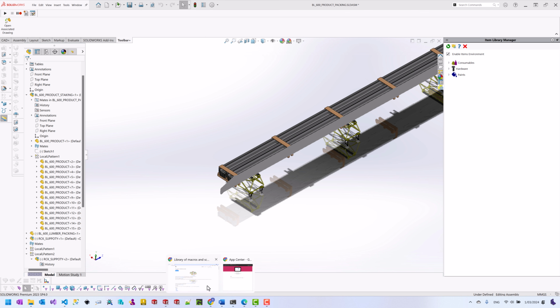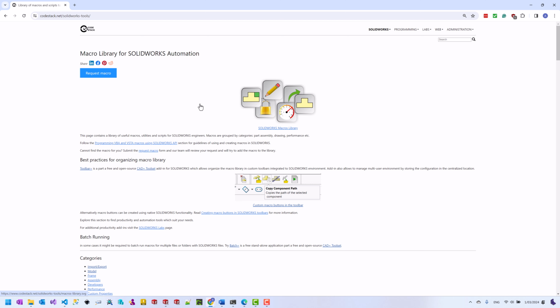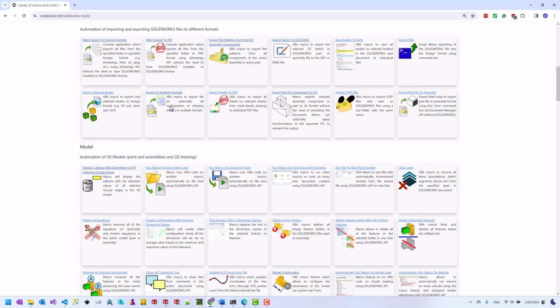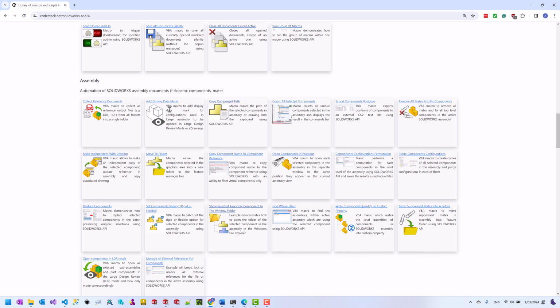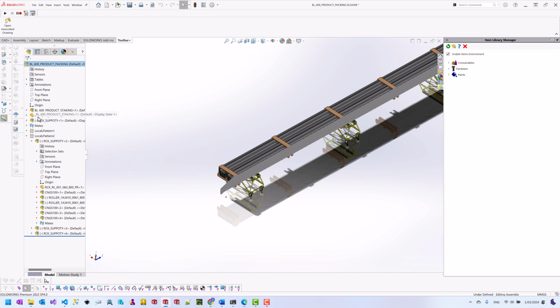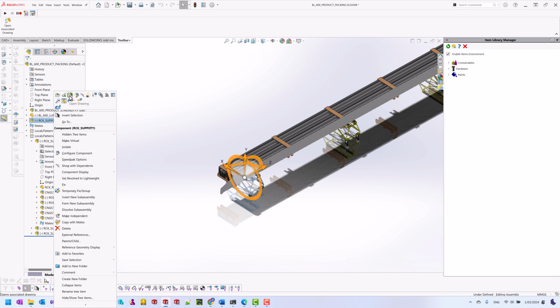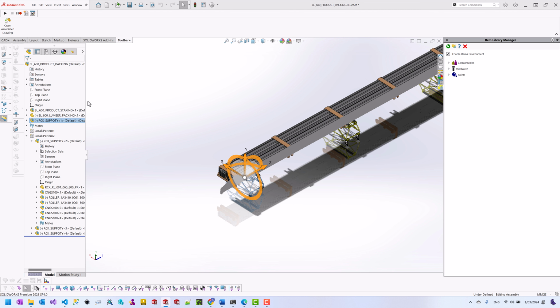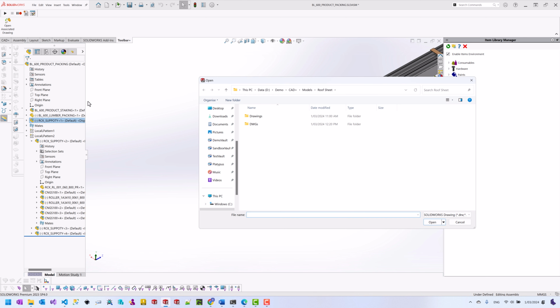This macro was downloaded from CodeStack, so you can take a look at codestack.net, which has hundreds of macros that could be useful in your day-to-day work in SOLIDWORKS. SOLIDWORKS has an option to open the reference drawing. If I click here, there is an option called Open Drawing. If I do that, it will find the file with the same name in the same location as the original file.